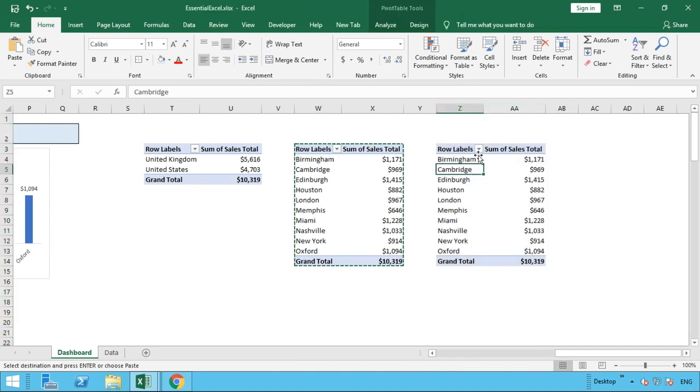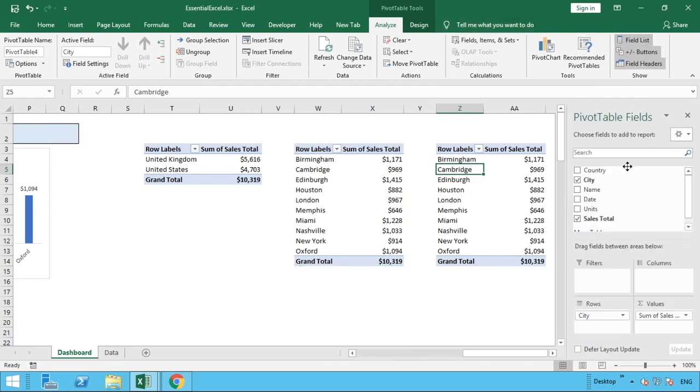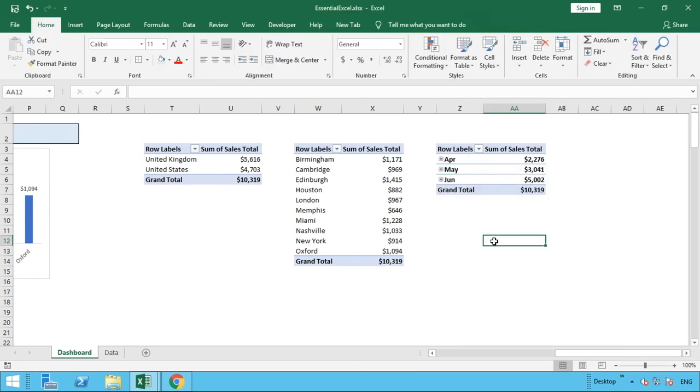So what we're going to do is just change this. So we'll go back into our analyze and our field list. And this time we're going to bring date in. So we'll get rid of city. Cool. And we can see that everything's been summarized as April, May, and June. All of our dates do fall into April, May or June. That's the only three months we have.